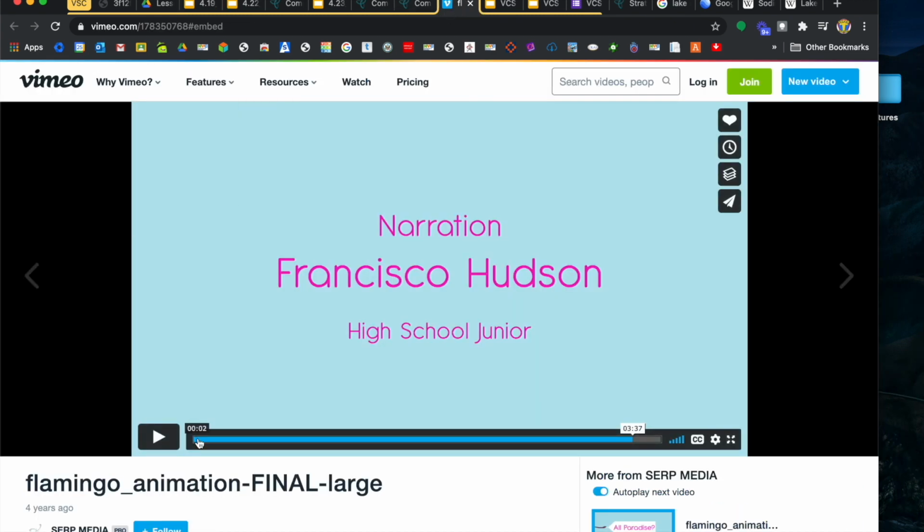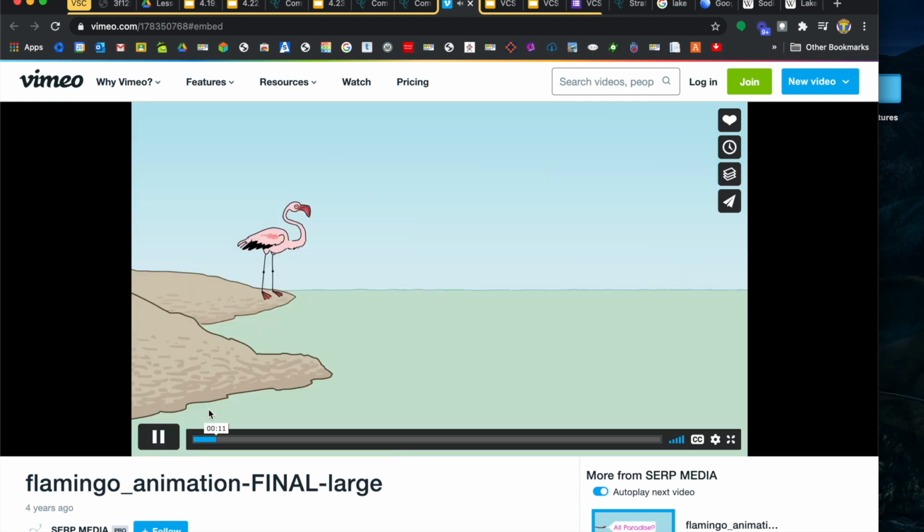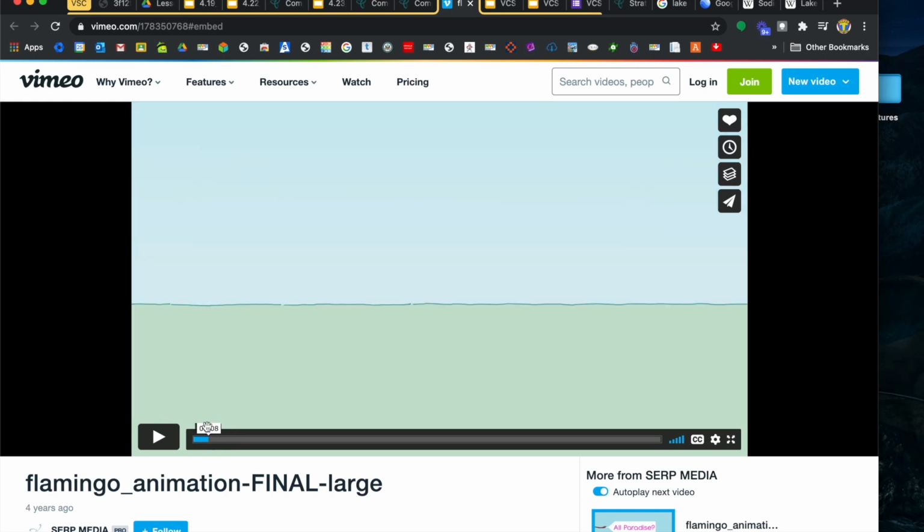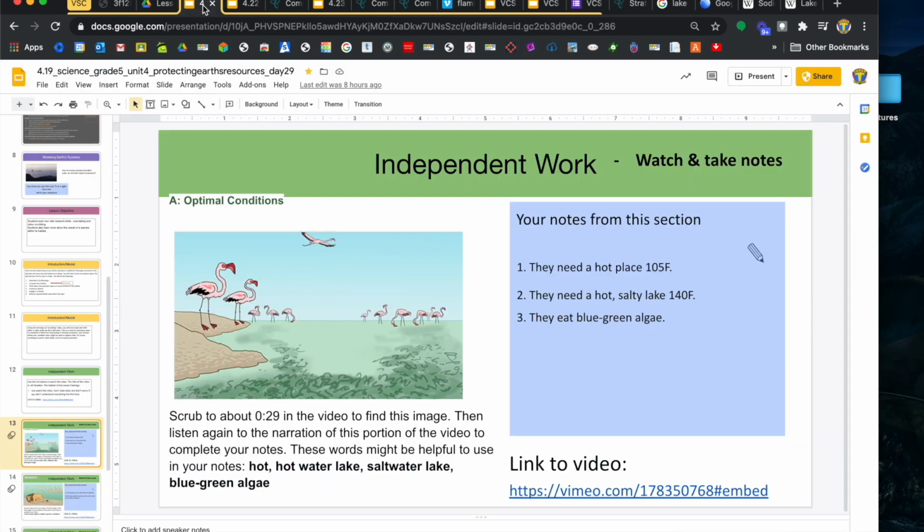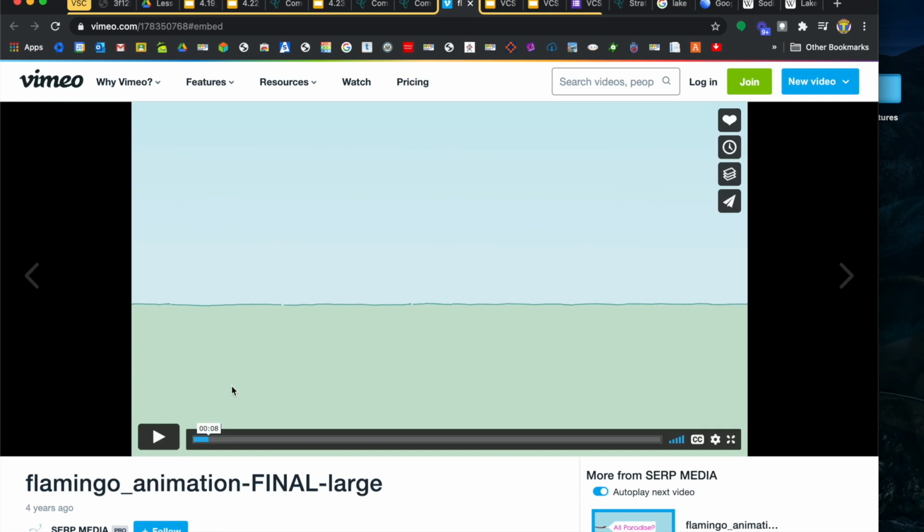And I'm going to rewind all the way back to about this section here. Optimal conditions for the lesser flamingo. I'm going to go back to 8 seconds. So here I see that I need to find something about optimal conditions. So I'm going to click play and listen for the optimal conditions that a flamingo needs and take my notes.